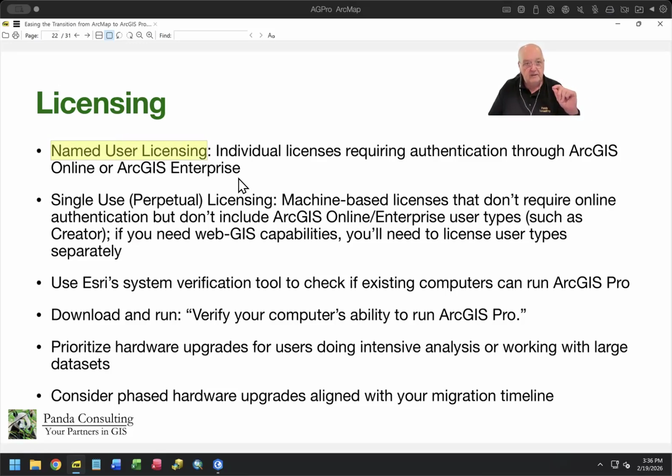Interestingly, ArcGIS Pro is not licensed to the computer, it's licensed to the user, which uses individual licensing requiring authentication through ArcGIS Online or Enterprise. There is still some single-use perpetual licensing that's machine-based, but it doesn't include some of the other user types that you might need to get. So you can do perpetual licensing, but it's not quite as easy.